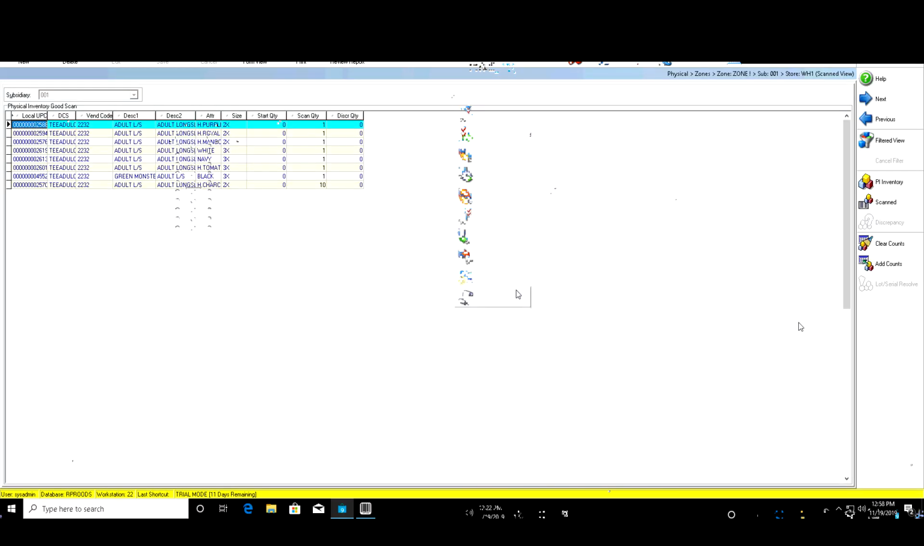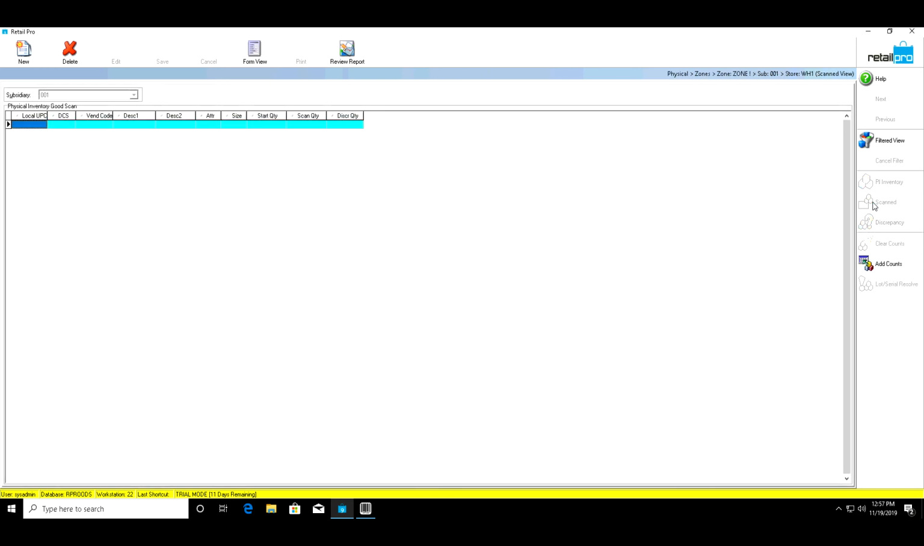Okay, we've scanned some items into our scanner. We've uploaded it to Retail Pro. How do we get it into our zone? So at this point, we've created our zone. Now we go ahead and go into Scanned. We've set it up in Workstation Preferences so it knows what device it's looking for. We made sure that our workstation is set properly in Retail Mobile Manager here.